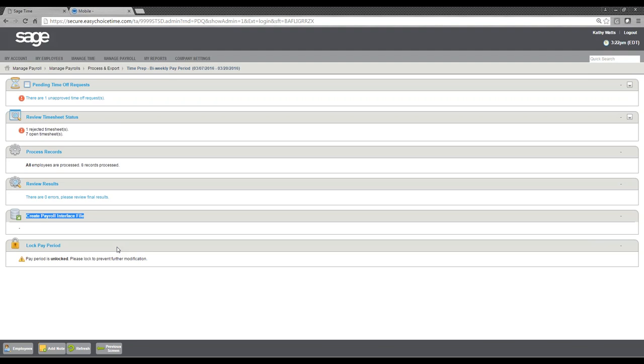This will save a file to your computer. You will then log into payroll and you will import. This will populate the pay grid with the hours already broken out by earning code. You will simply make any final adjustments, pay out bonuses, commissions, or salaries, and then submit your payroll. I recommend that you lock the pay period when you are done. This just prevents any future modification to the time cards that you've already processed.